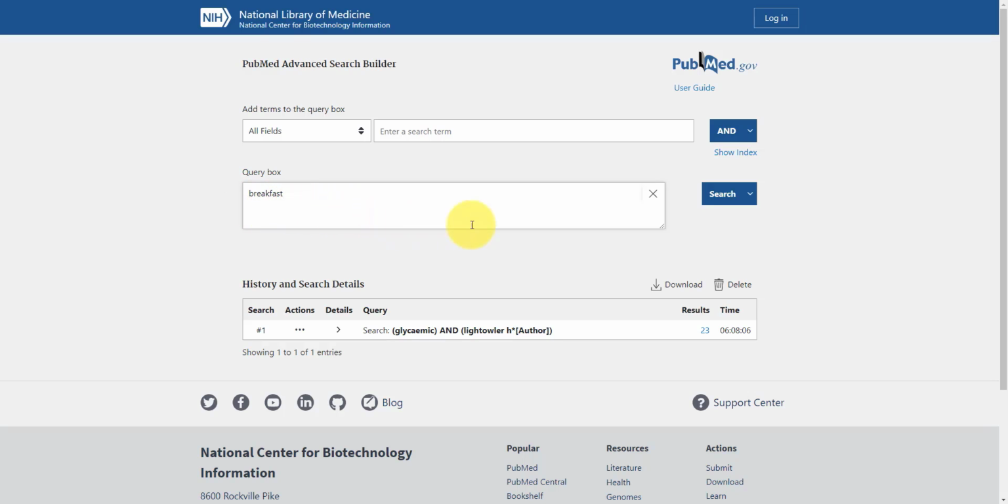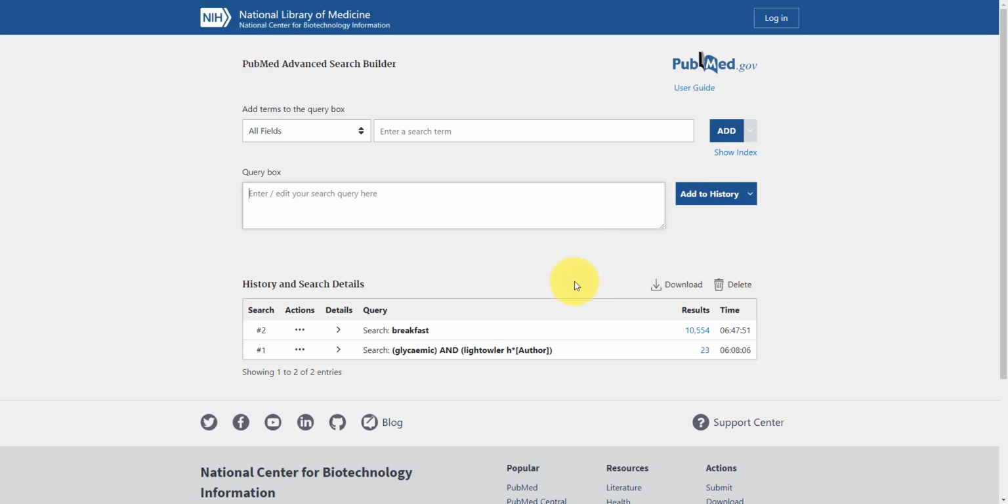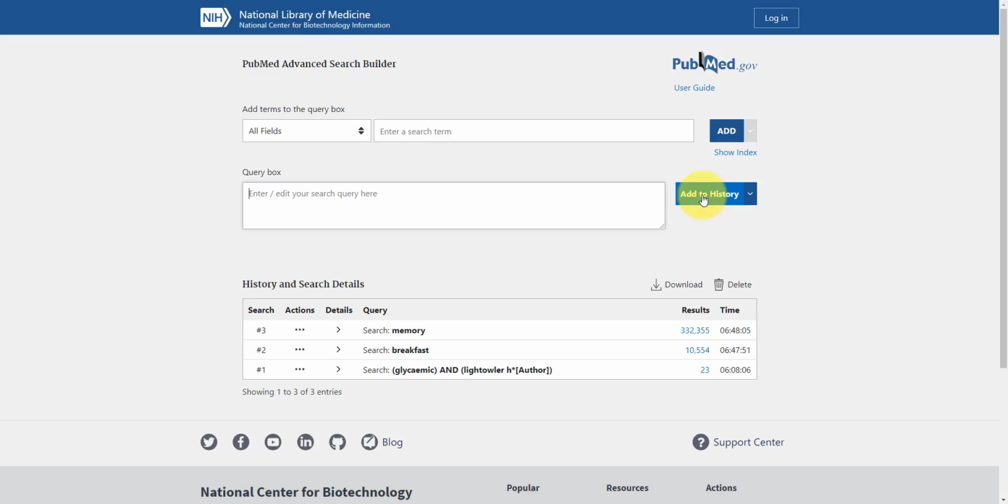Instead of clicking on the search button, use the drop-down arrow next to search and select Add to History. If you select Add to History, your search will run without leaving the Advanced Search page and will appear in the history table below. Enter the next search concept into the query box and Add to History. Simply repeat this process for each search concept.